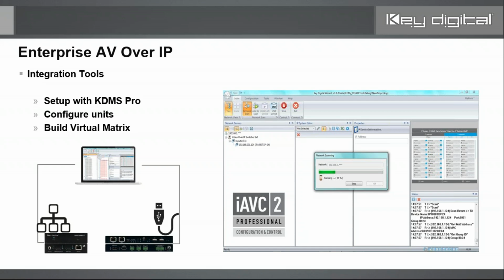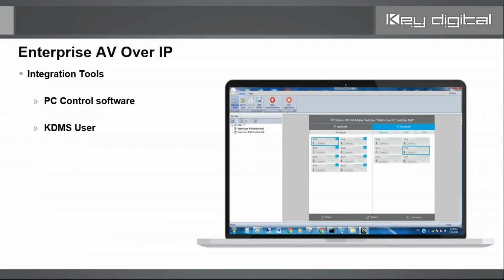From there, you set up the system using our KeyDigital Management Software Professional, where you can configure the units one by one, providing friendly names, setting the desired IP address, and then building a virtual matrix file with all connected units to build a full matrix system. You do that all through the software, and then we even have the control interface on a PC software as well. In the user software, KeyDigital Management Software User Edition, there is no ability to reconfigure units or systems, so there's no risk that they'll break anything. And this is also available at KeyDigital.com.